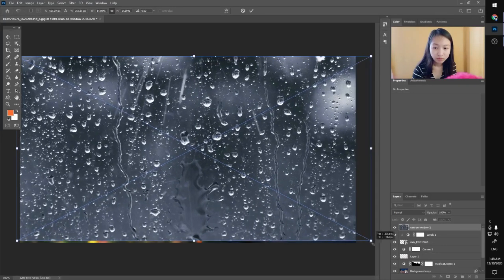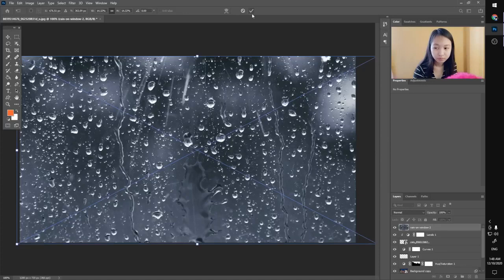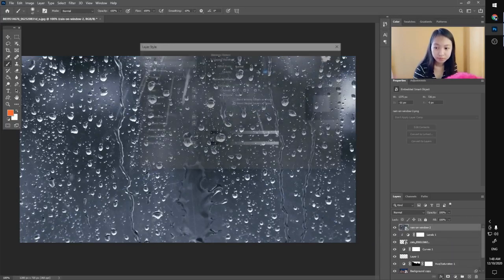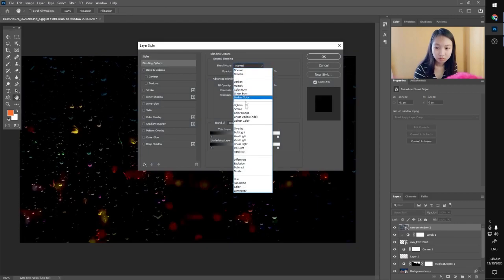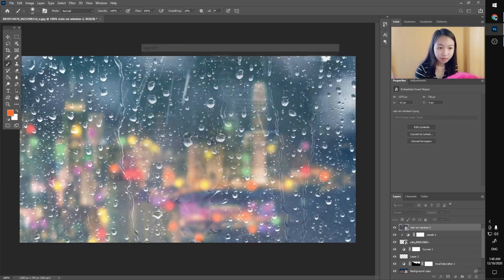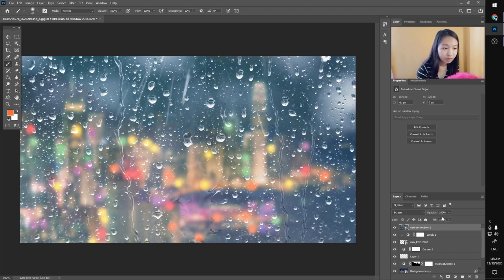Then click on the check. Then on FX again. Then blending mode. Then normal to screen again. Then lower the opacity.